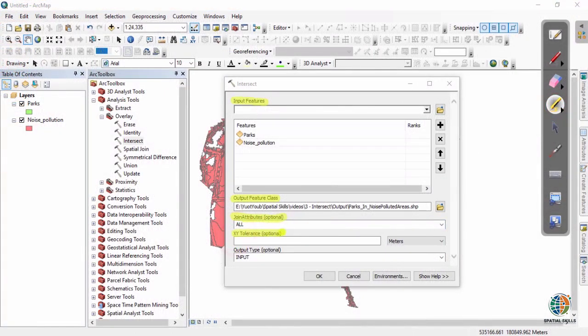XY tolerance, optional. This parameter determines the spatial precision of output features. For a detailed explanation of XY tolerance and its settings, we recommend watching our Clip tool tutorial video, which is linked in the cards above and in the description section.